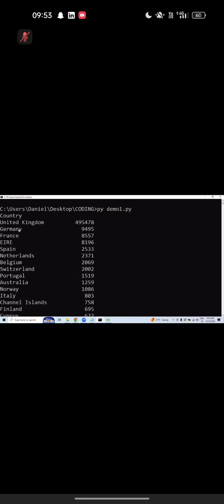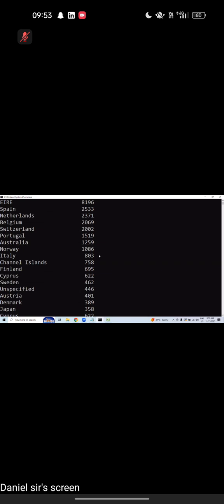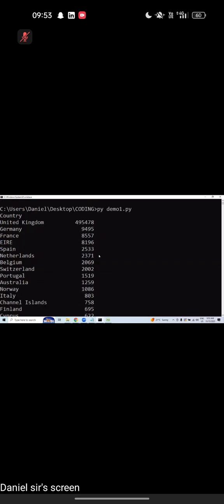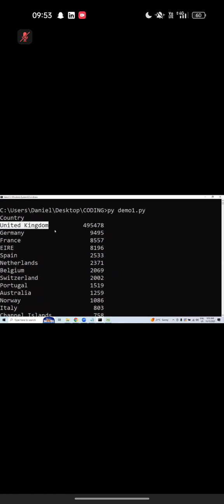It is giving descending order by default. Who did more transactions? UK. How many? 4,95,000 transactions, out of 5 lakhs plus. Please understand the analysis. The next one, Germany, second position. Next one, France. Next position, on an average 8,000.